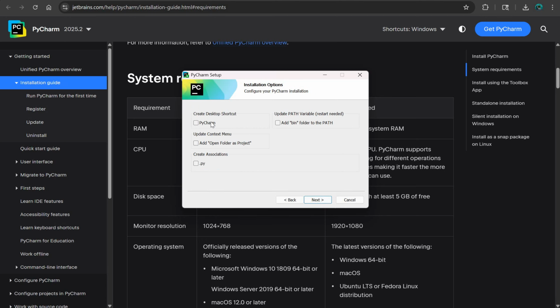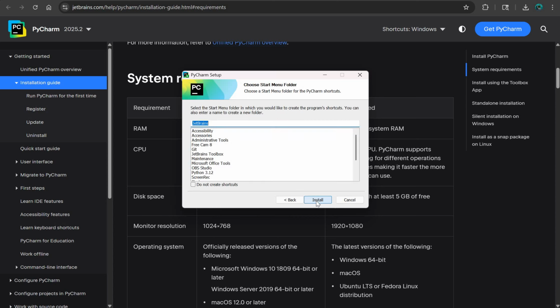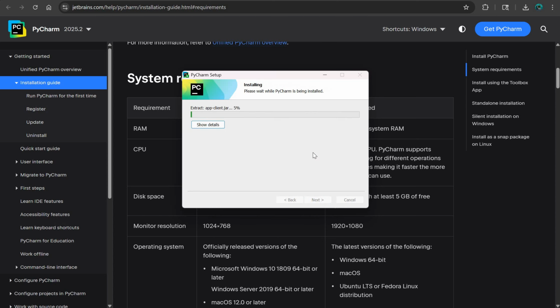If you want to create a shortcut, just check mark this. If you want to add a variable, you can add it. Restart is needed, it doesn't matter. Add open folder as project, it's your wish. Create associations for .py files, you can do that. So click on next, then it will install all the packages required to run this particular project.